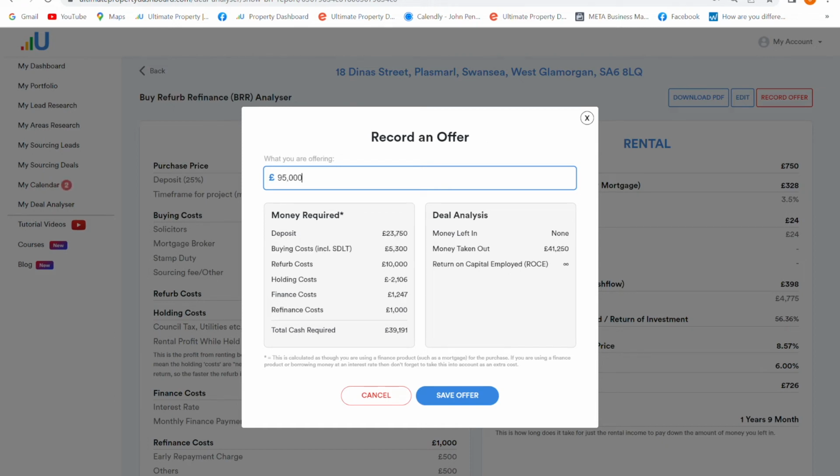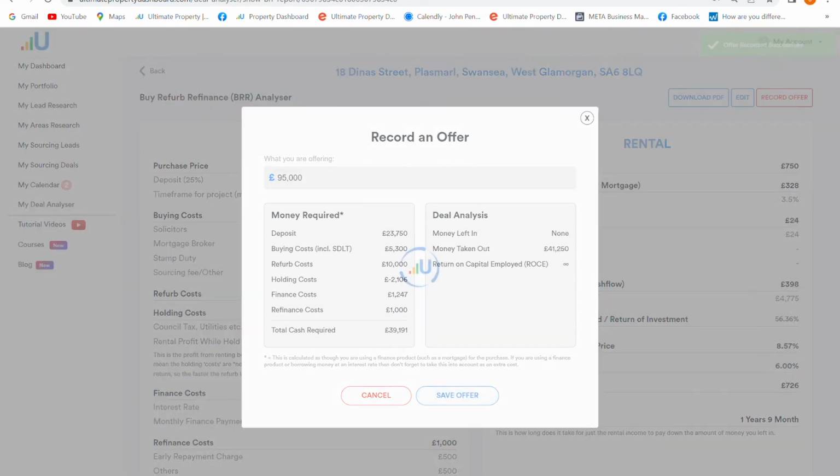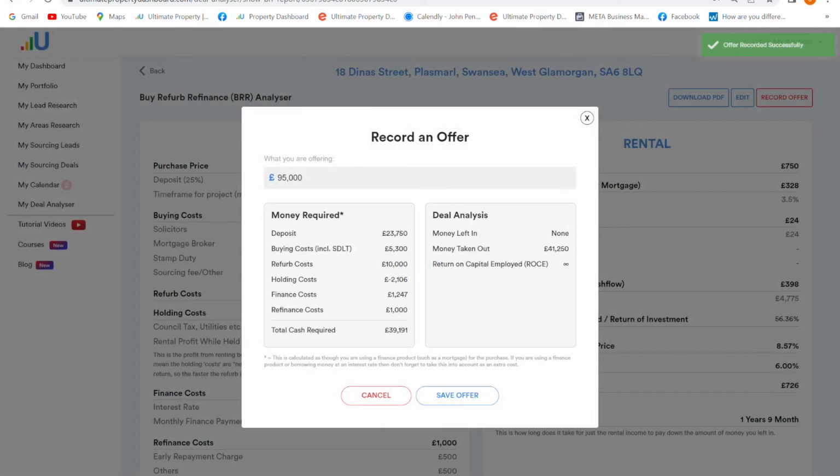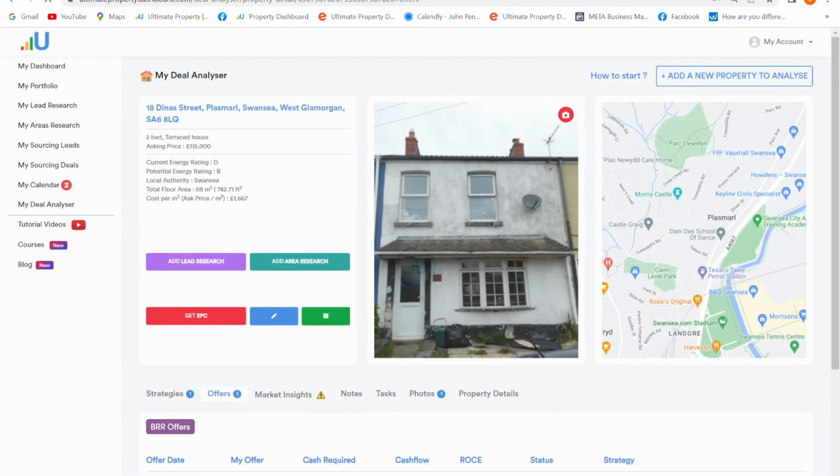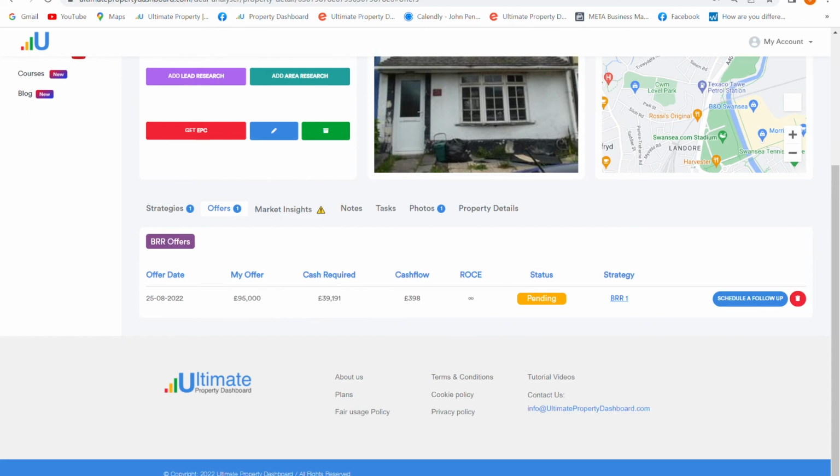It could be 95,000. That'll be no money left in. That'll be an infinite return on my investment at the point after 6 months at which I refurbish it and refinance it. So I'm going to say that I'm going to go in at 95,000 on that property. So the system now saves the fact that I've recorded an offer, and obviously I would have phoned the estate agent and told them that I've made a £95,000 offer.